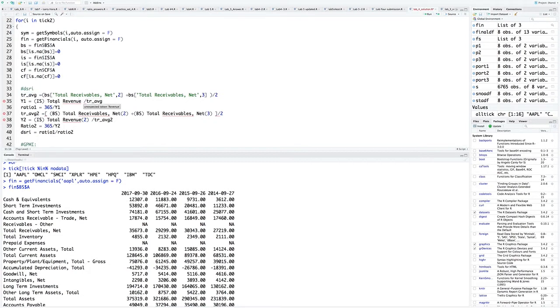Here I need total revenue from the income statement. Again, I'm going to do the same thing from before: IS, bracket, quote, bracket. Because I didn't stipulate which date I want, we could just take the most recent one. Again, I don't want the most recent one. I want the end of 2016, so I'm going to take the second one. I divide that by TR average, and I'm good there. I divide that by 365, and I have my first ratio.